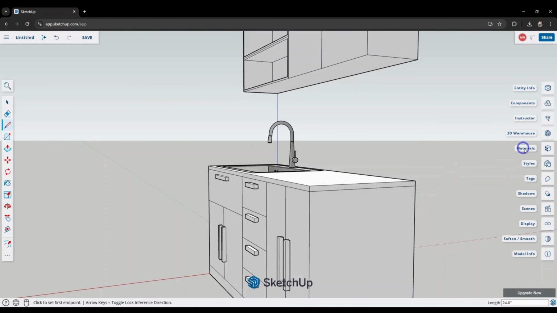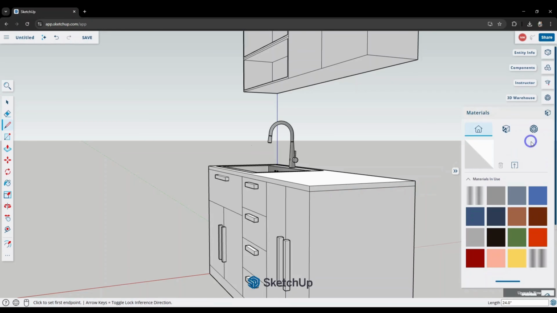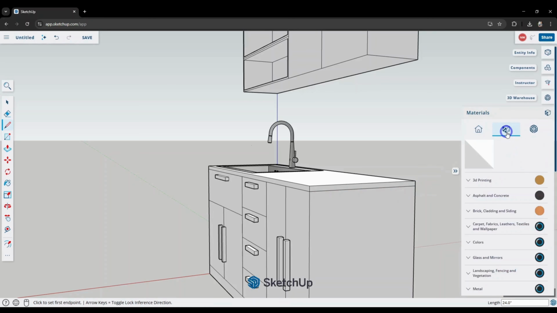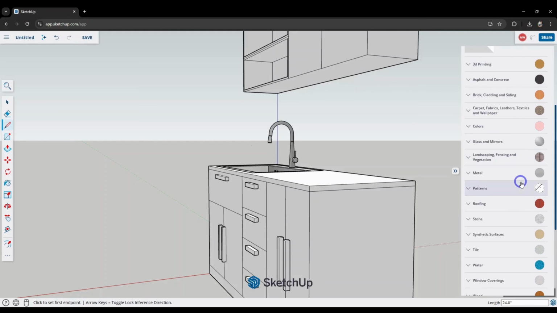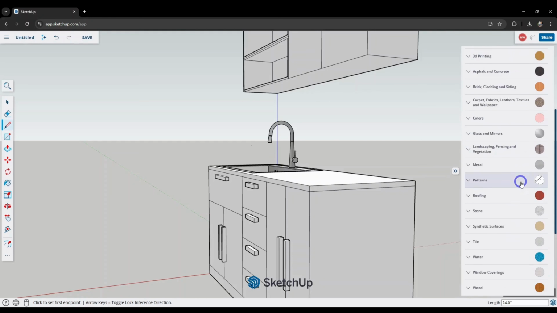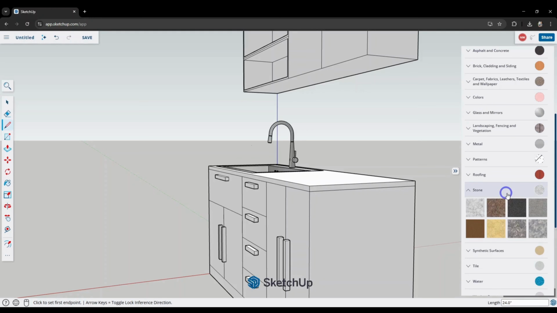Let's add some color. Open the materials panel and select a dark granite texture for the countertop to achieve a sleek, modern look. SketchUp offers a wide range of material presets, so feel free to explore different finishes and adjust them to suit your design.